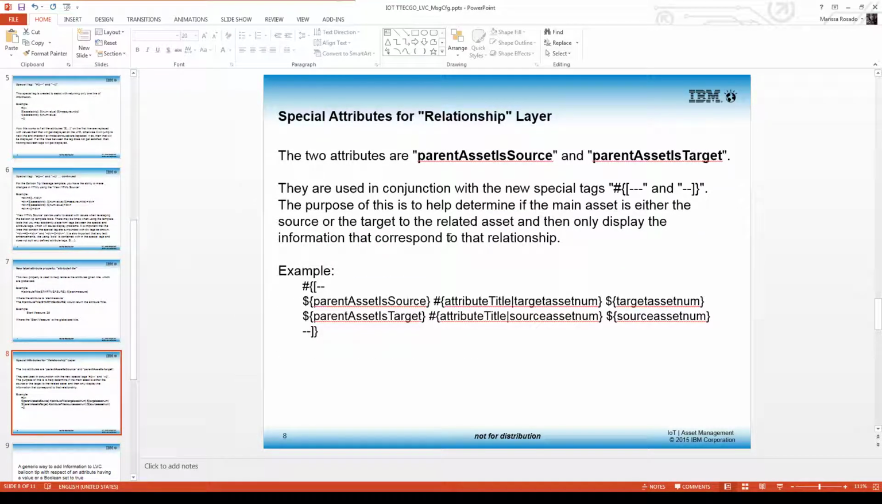Now, there's a special attribute for relationship. One of the things that they had before was they wanted information to display only if the parent asset is a source or if it was a target. So it was in the code. So what I did is I removed that code and tried to put it in the UI form. And the way I could do that was I used the special tags again. And instead, what they do now is that they have an extra parameter here. This attribute, parent asset is source.